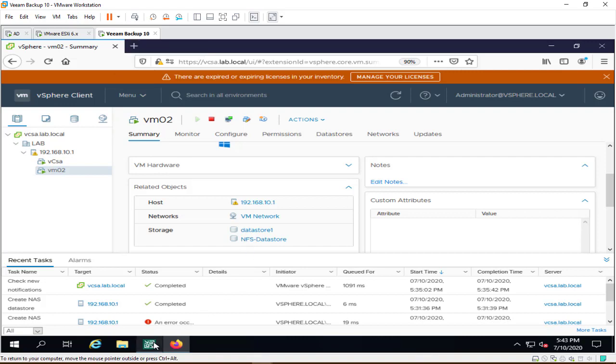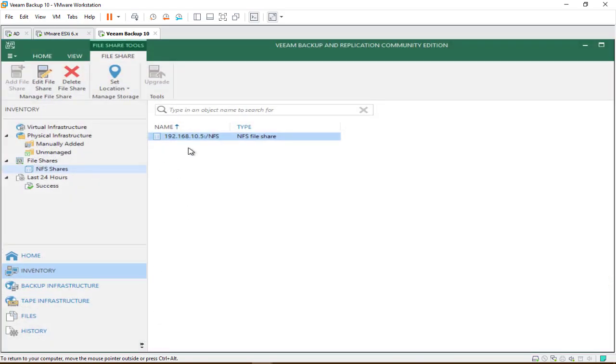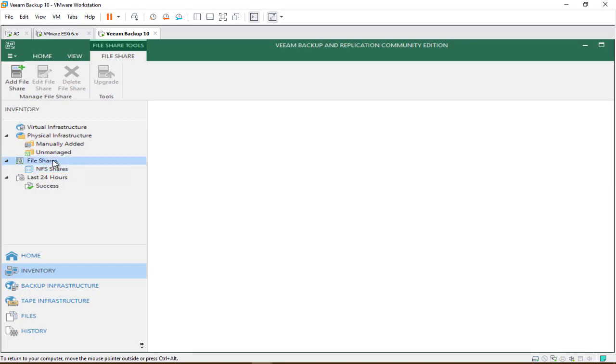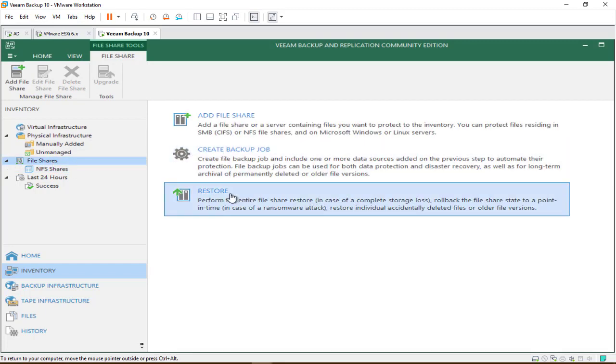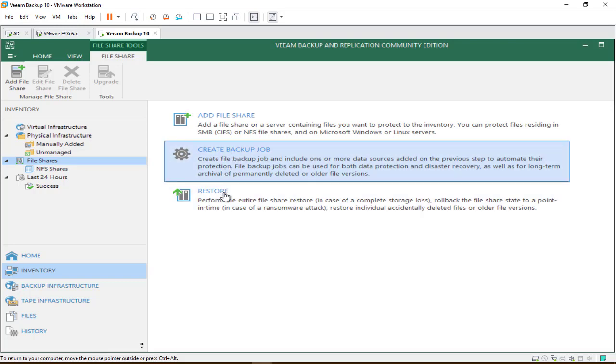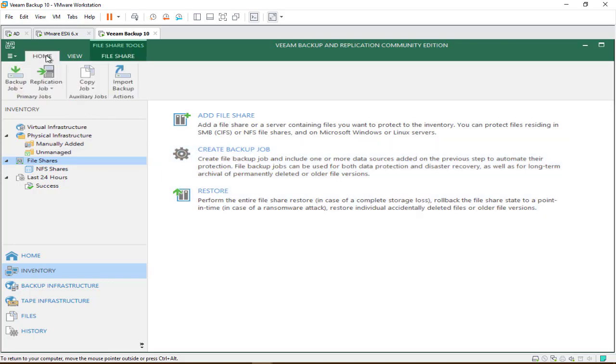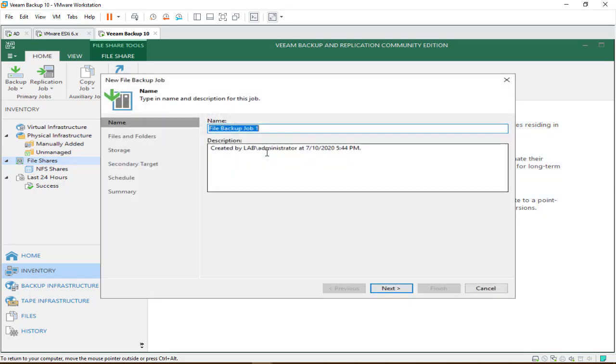So we'll go back to our Veeam Backup, and here, again, we can add another file share, or we can create a backup job or restore NFS share. Or of course you can go to home and choose the file share here. But here we have all that you need. You can create a file share, you can create a backup job here.